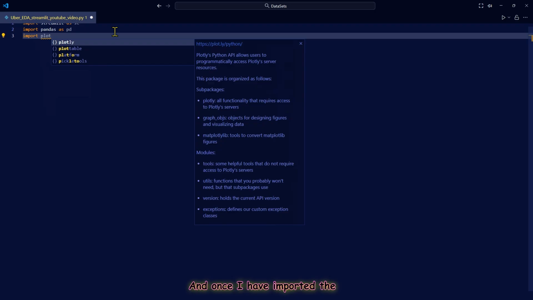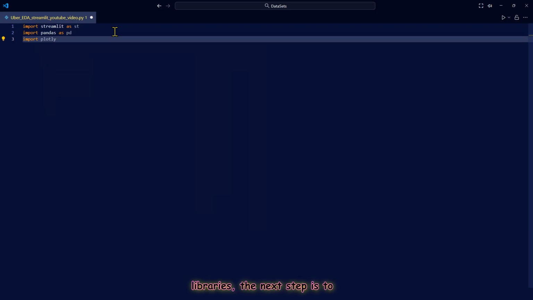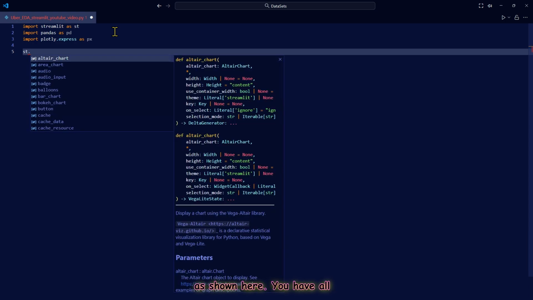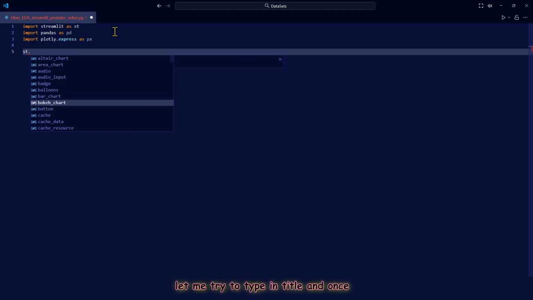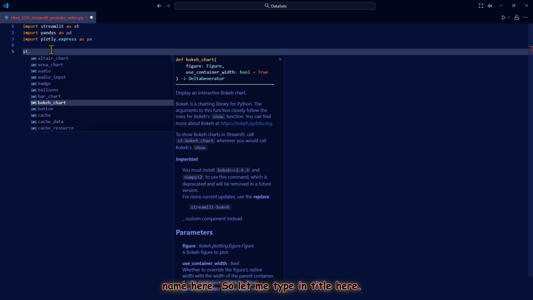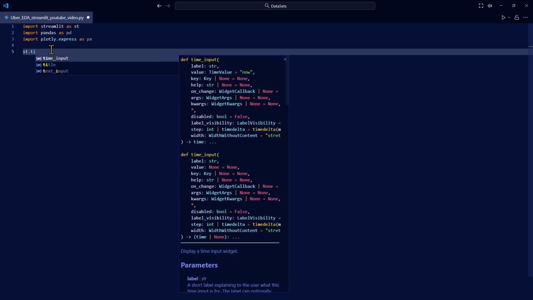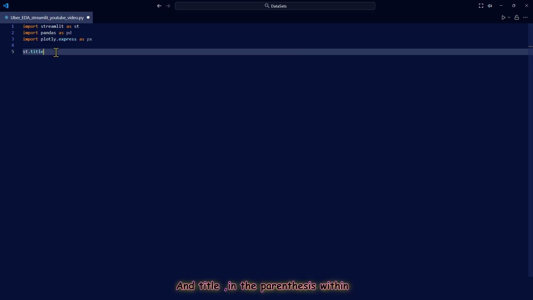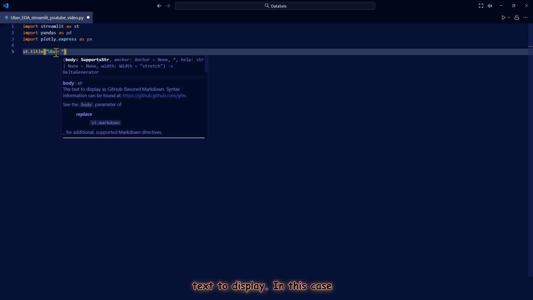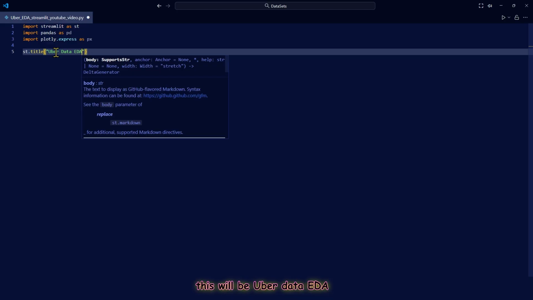And once I have imported the libraries, the next step is to give a title here. So let me start using all the functions from the Streamlit library. Let me type in st dot. As shown here, you have all those options. In this case, let me type in title. And within the parentheses, within the quotes, I will add the text to display. In this case, this will be Uber Data EDA.